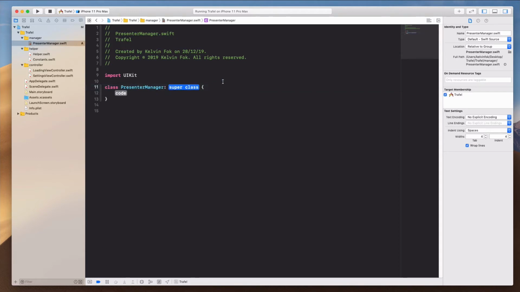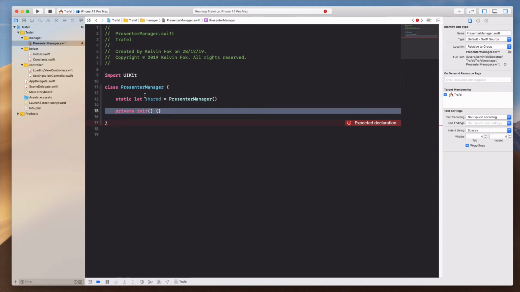We don't need a superclass, so we can remove this, and let's also make this a singleton, because we only want this to be instantiated once. So let's do static let shared equals PresenterManager, open and close the parentheses, and let's not forget to do a private init, so that it cannot be initialized from other places.